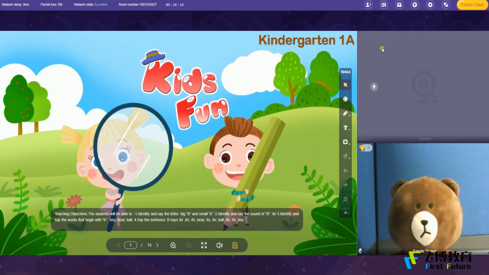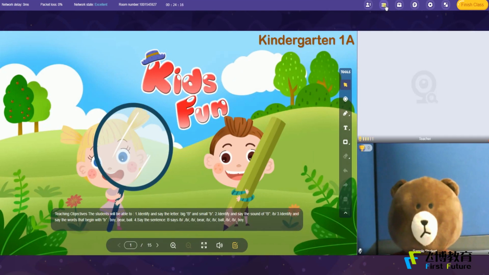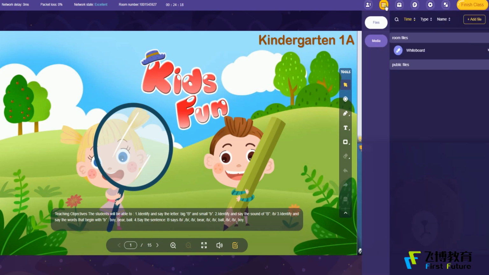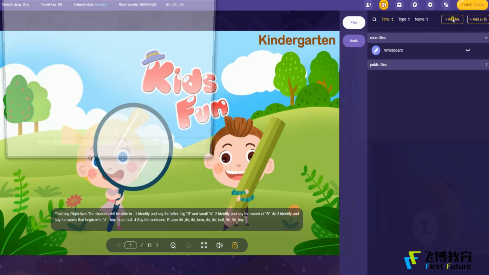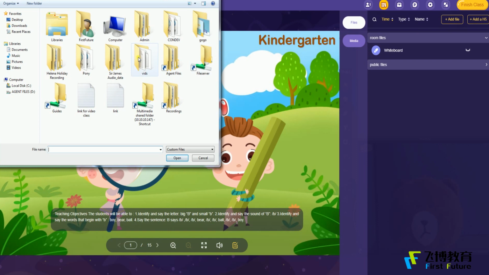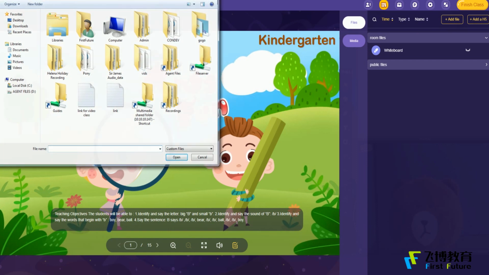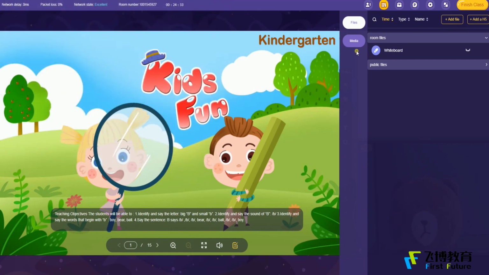To add courseware and media, click on the library icon and you will see the following actions. To add a PPT, click Add File and choose your file. To add a media file, click here.